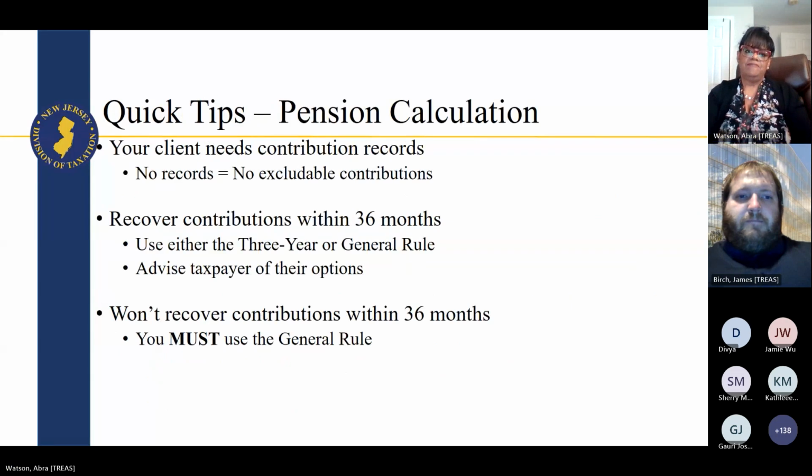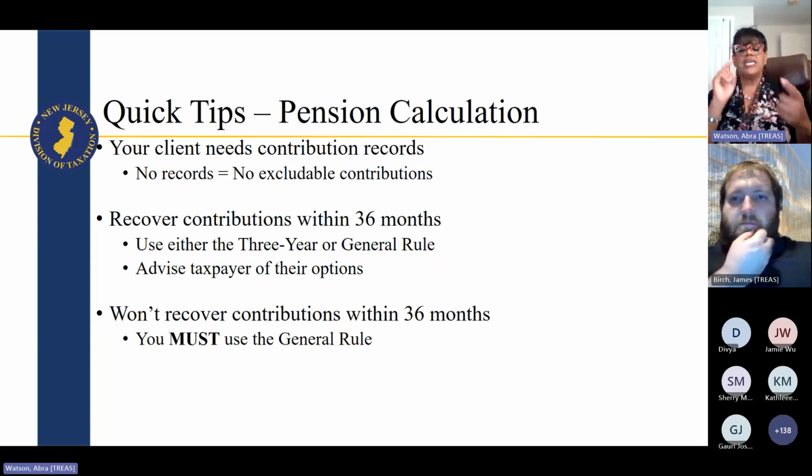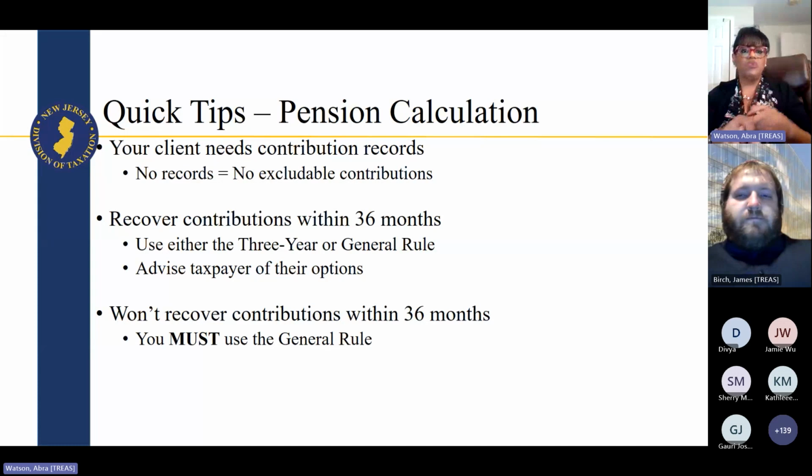All right. So, quick thing to remember when it comes to pension calculation. You can't help anybody with a pension calculation if they don't have their records. They must have their records. They must know how much their contributions were, what their previously taxed contributions were. If they don't have their records, they don't know, then it's 100% taxable. And I would hate for somebody to pay tax on a portion of their distribution if they don't have to. So it's really important that they keep the statement that the pension administrator gives them right after they retire. And if they didn't, they need to contact the administrator to get a replacement.